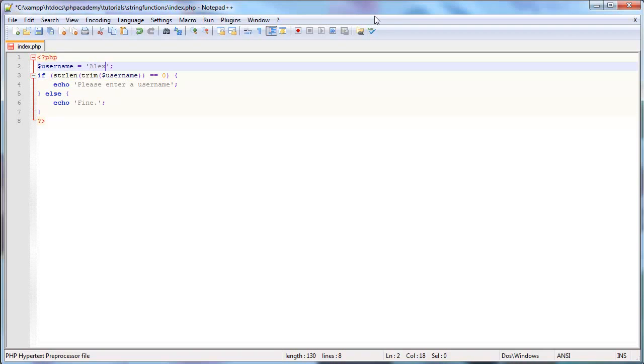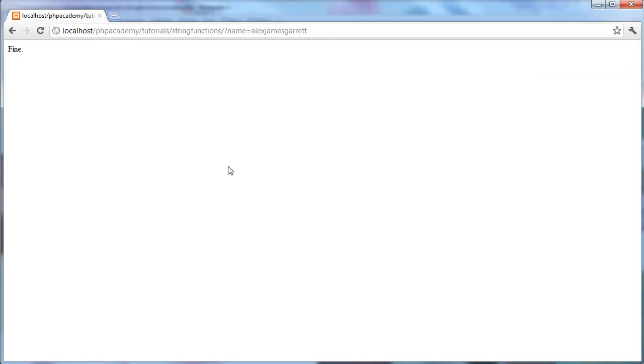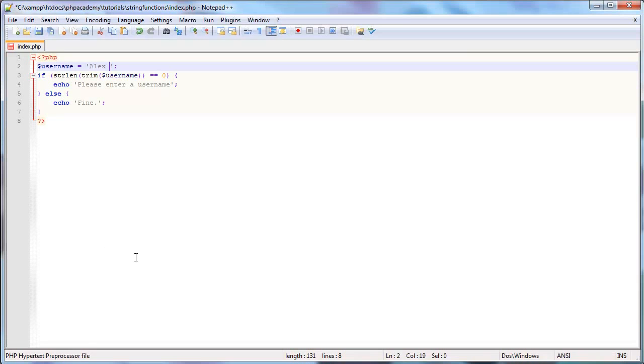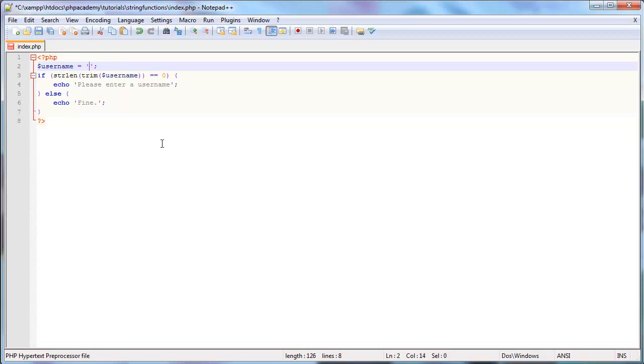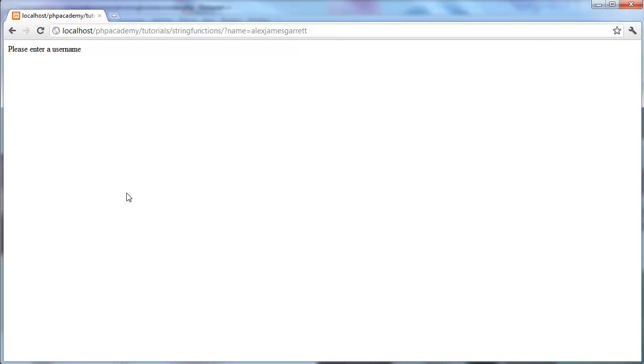So if I type Alex, as you'd expect, this is fine. With Alex and a space on the end, it's still fine. However, if I just type a load of spaces, what's happened is it will trim all these spaces out, and we'll be left with 0. Therefore this here will render true and this block will be executed. Okay, so let's pop a load of spaces in, and it says please enter a username.